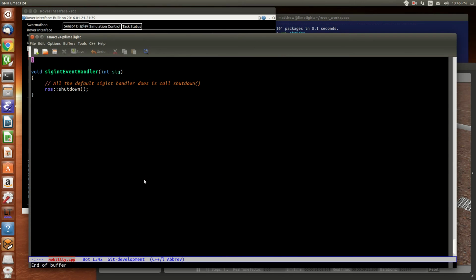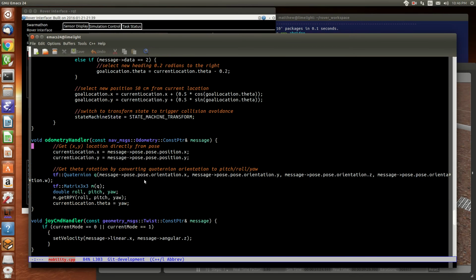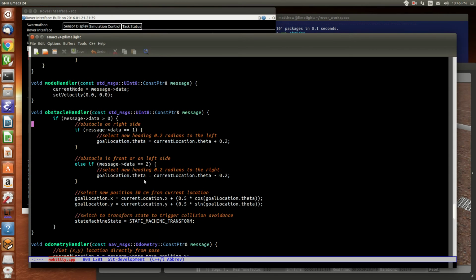Let's take a look at one of those callback handlers. So here's the obstacle handler. It receives a message here. And in this case, it very simply turns if the obstacle handler says that there's an obstacle on the left or on the right. So the rover turns to avoid the obstacle.